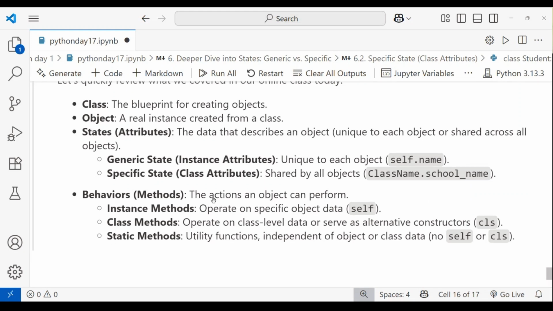And behaviors are nothing but your methods. Methods have about three types: instance method, class method, and static method. We will learn deeply in tomorrow's class. A method is nothing but a function, an action that your object can perform. An instance method operates on specific object data, nothing but self working. And a class method works on class attributes and operates on class-level data and serves as an alternative constructor, nothing but your cls.